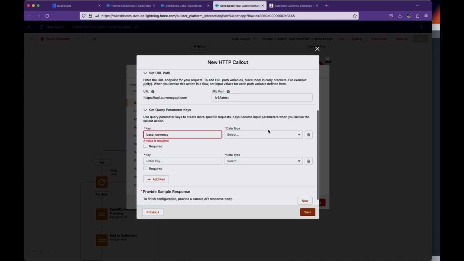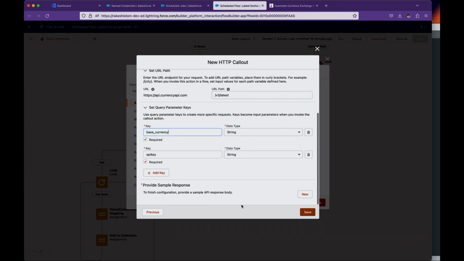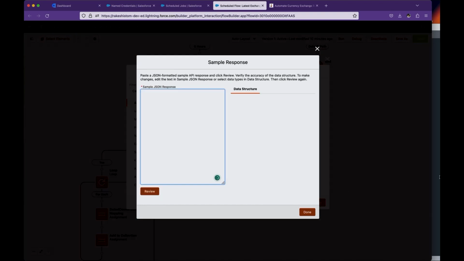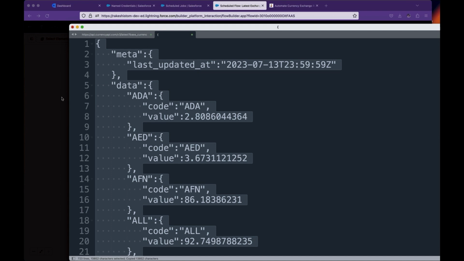Base currency, which is basically a string and required, and key is basically the API key. It is required as a string. Then we need a sample JSON response for Salesforce to generate the invocable Apex class behind the scenes. So copy this and paste it here.